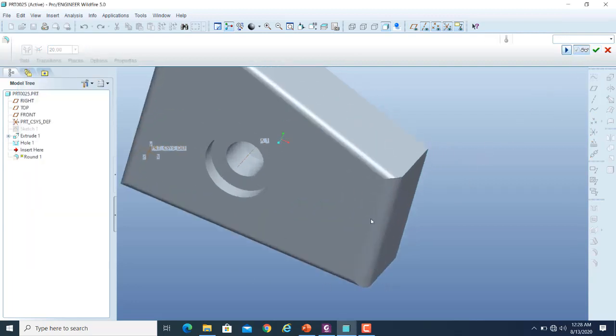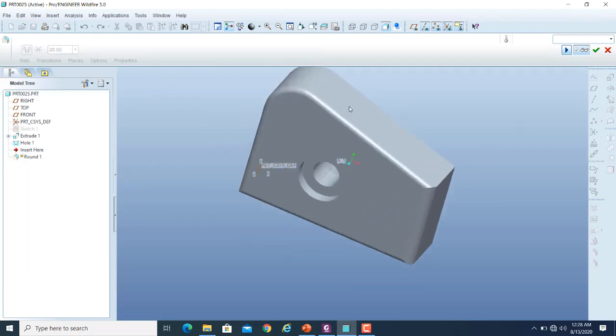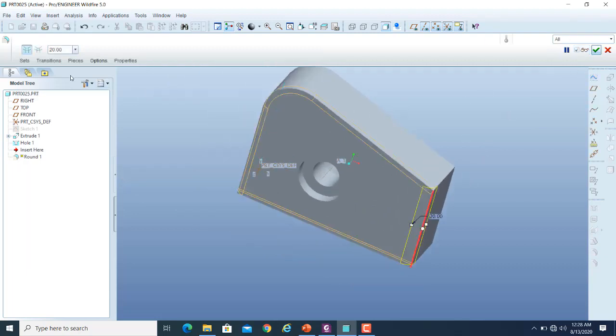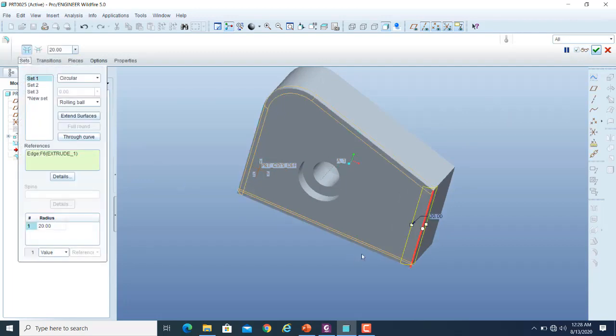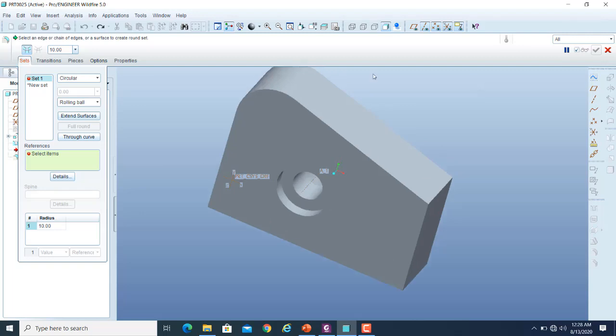Here, if you look, this is 20 units and the rest of them is 10 units. This is because the system is treating all of these edges as independent edges, separate sets. So if you want to pick multiple edges within a single set, you then have to press the control key on the keyboard.